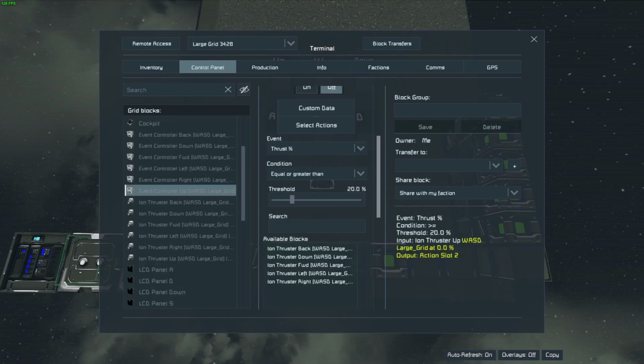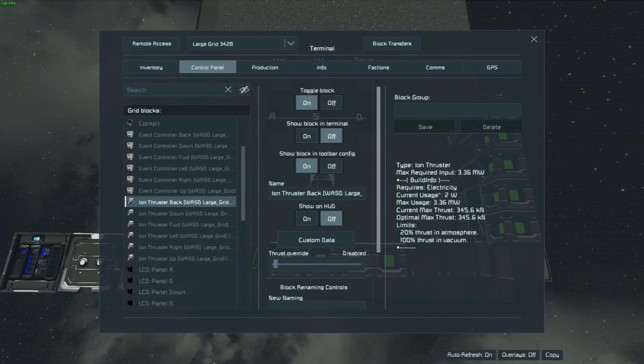So how does this thing ultimately work? There's a set of event controller blocks that are looking at the thrust percentage of the thrusters facing in certain directions. And the reason why it's set to only 20% is because ion thrusters have a limit of 20% thrust inside of an atmosphere.